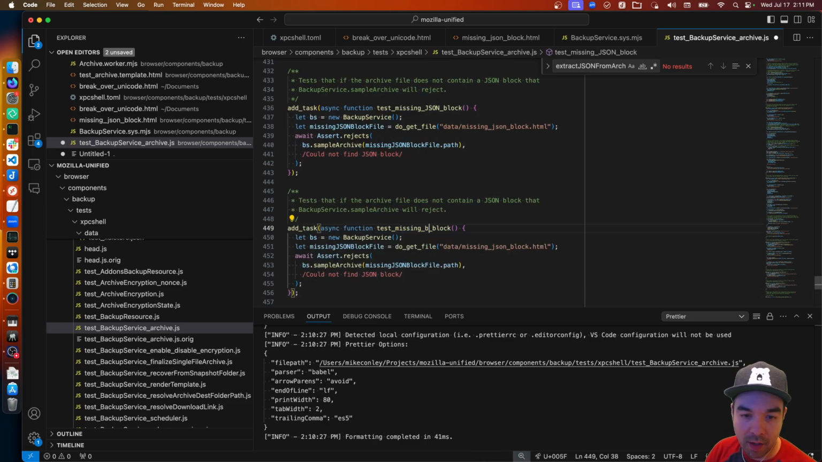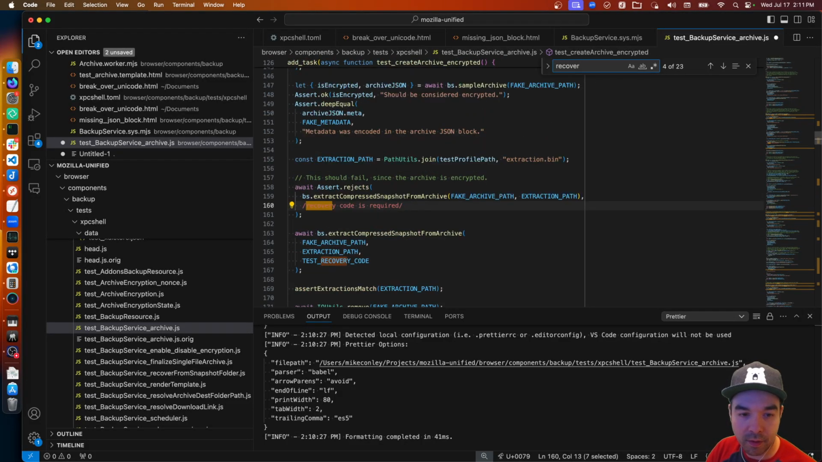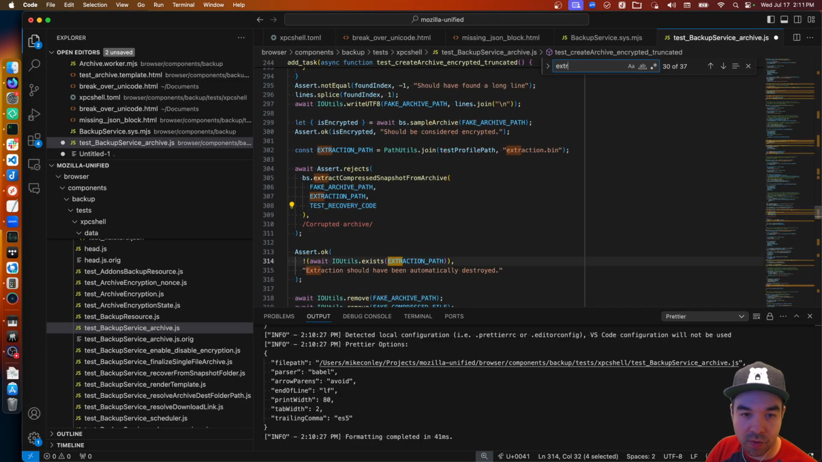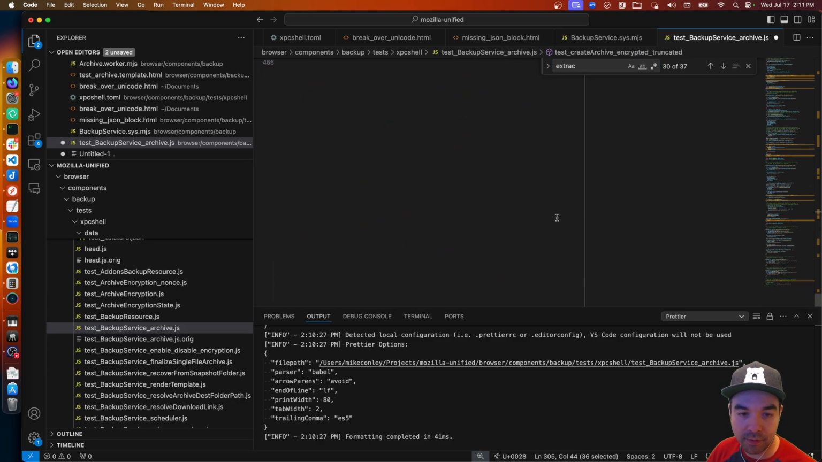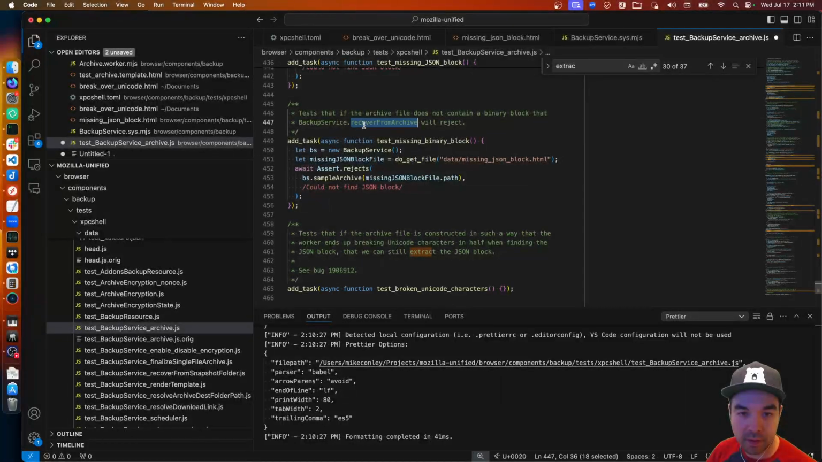We should also add a test for missing binary block. There's not going to be a binary block that recover from archive. Is that the one? Recover or extract compressed snapshot from archive will fail. So we're going to create one called missing binary block as well.